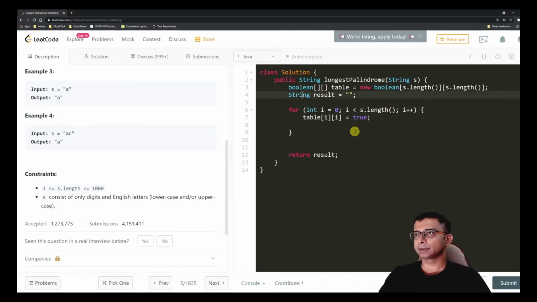The result we have initialized to a blank. Let's not do that. Let's initialize this with the first character of the string, right? Because that's also a palindrome, right? So starting from index 0, let's pick up one character. And now we are going to check for the second character.